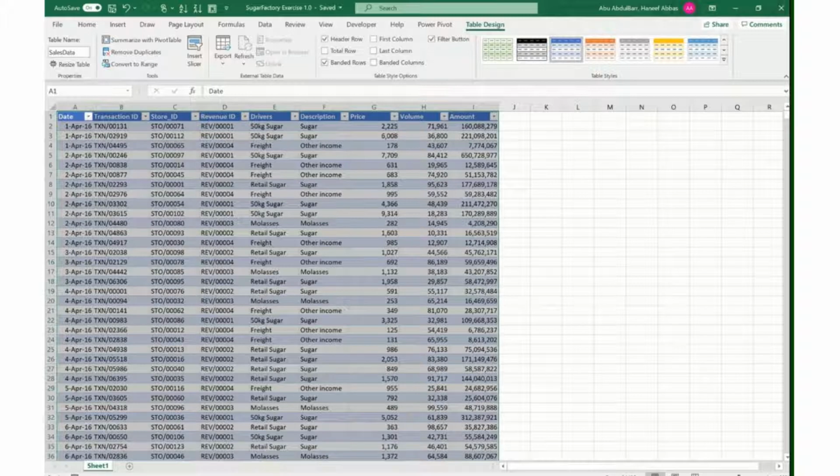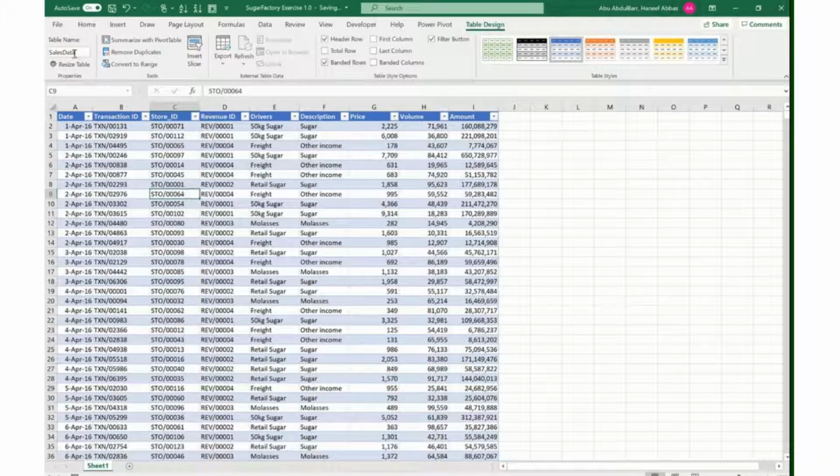It's important to note that you cannot have special characters or spaces within the name box. So ensure that you either have a single word title, or you use the underscore to join more than one word together. Once you type in that, you can hit the Enter key to let that go in. And we can now see that the table has been renamed from Table1 to sales data.